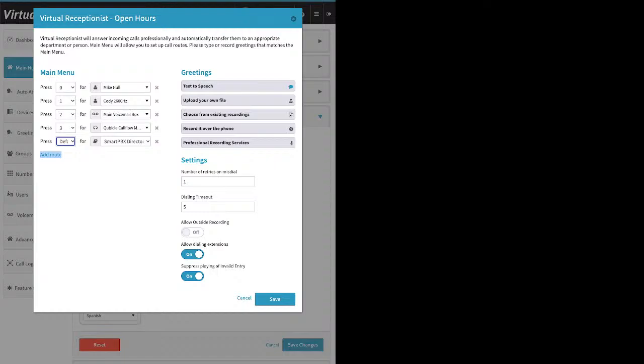And then you choose where you're going, right? So the Smart PBX directory, dial by name directory, user directory. You can select a specific user, so a specific person. You can send calls to a specific phone, a specific device. Now, this isn't always recommended.